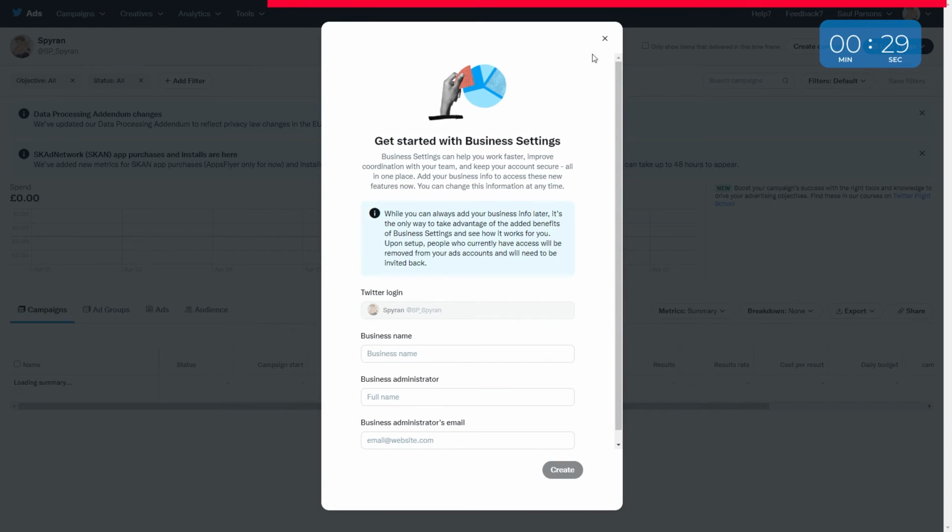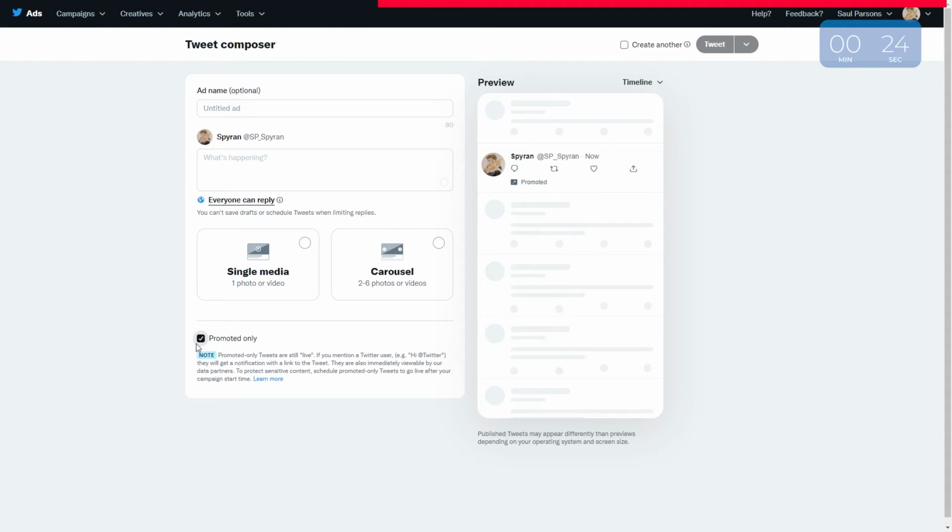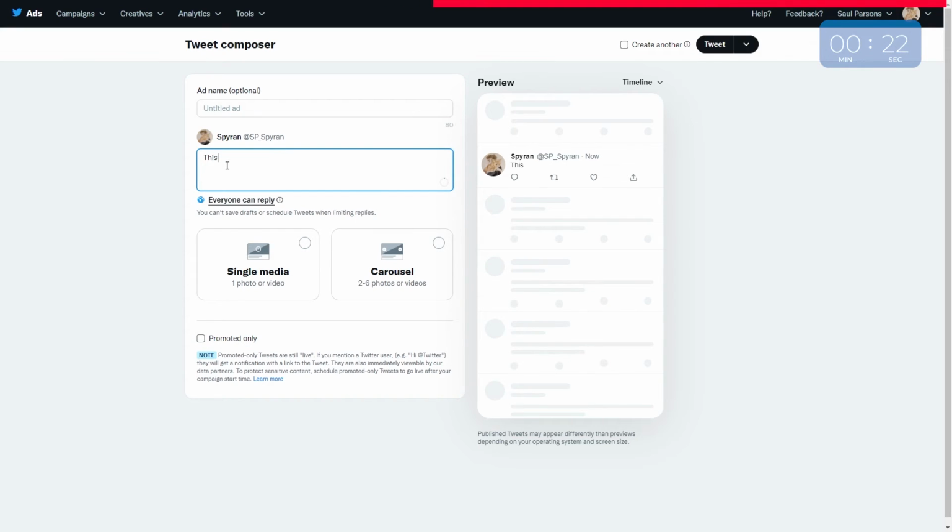On the main Twitter ads page, head to creatives in the top left and choose tweet composer. Start by unticking promoted only and then begin to structure your tweet.